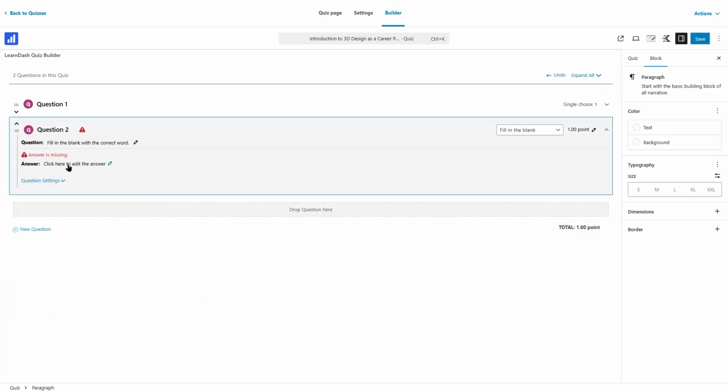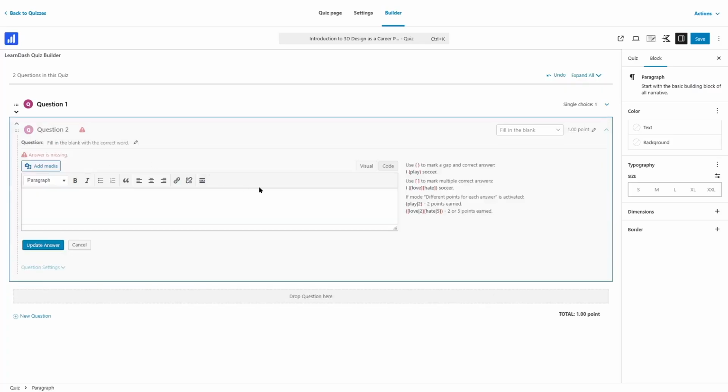And in here, we are simply going to click on it. And the rules of creating a fill-in-the-blank question have been given over here. We have to use these French brackets to mark a gap and correct answer. So for example, I play soccer. This will appear as I blank soccer. So students have to write the correct word in the blank.